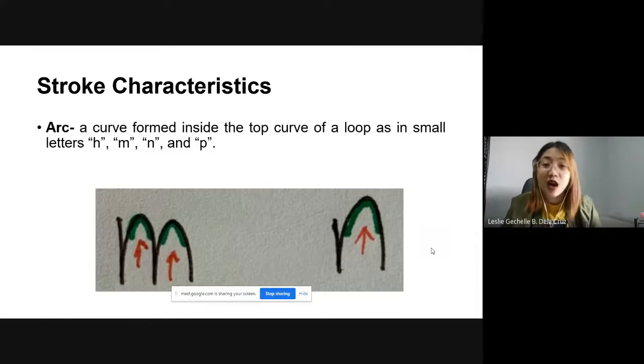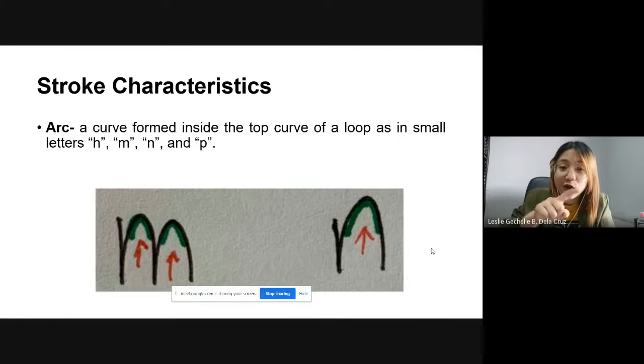First is arc. It is a curve formed inside the top curve of a loop as in small letters H, M, N, and P. So, for example, yung nakikita nyo dyan, yung curve form nga, yung nasa looban nun. Inside the top curve, you call that the arc. Okay, kaya kung makikita nyo yung arrow, yung green, ito yung arc. Okay? Yan yung guide para maituro kung saan yung arc.